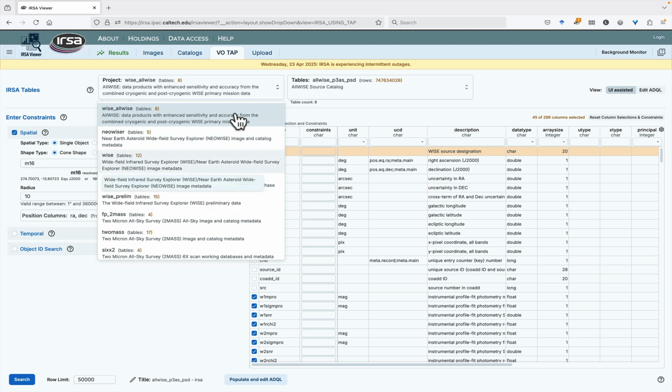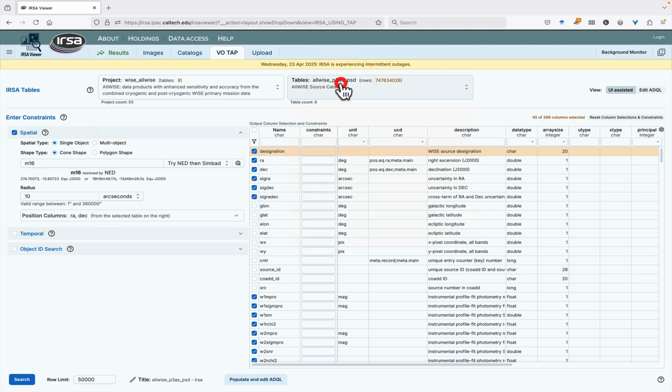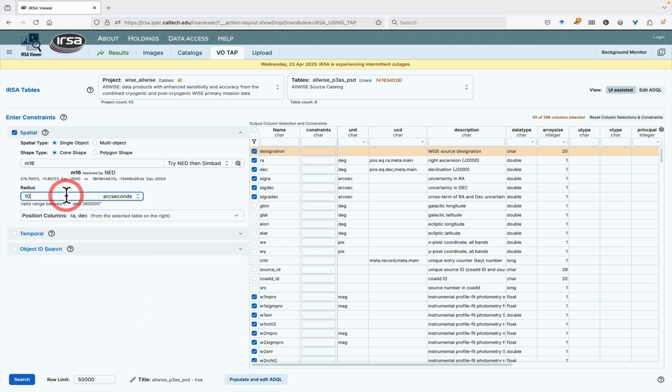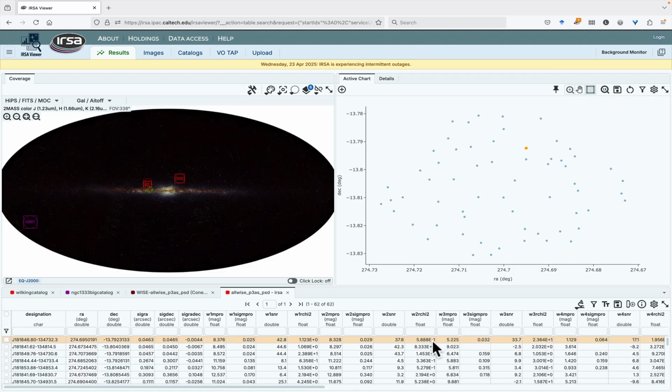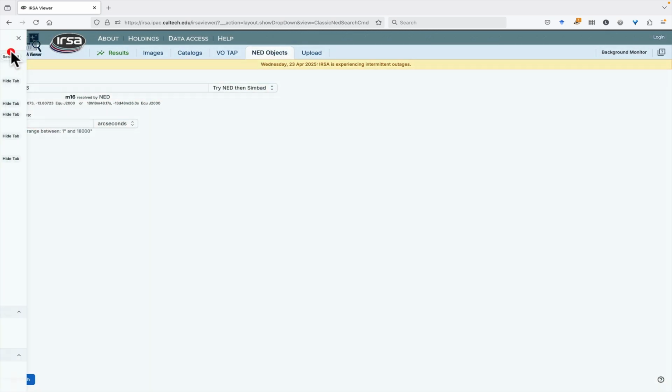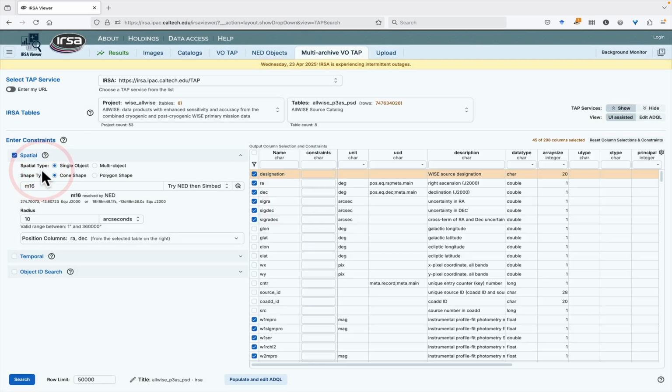You have to pick a project, and then you have to pick a table. You can do a spatial search, a temporal search, or an object ID search. Just like before, though, you can do the catalog search, and then it loads in the results and overlays it on the image. You can also do a NED search or a multi-archive VO TAP.